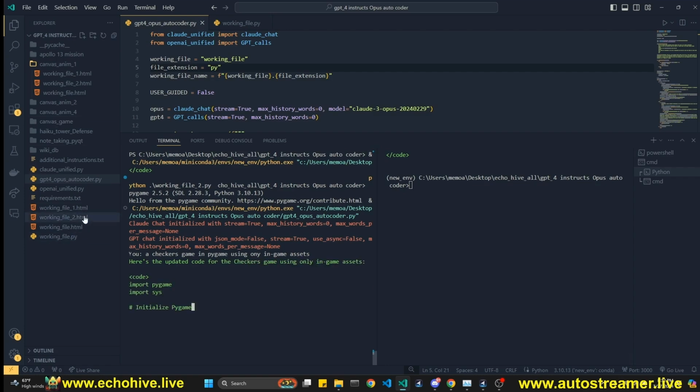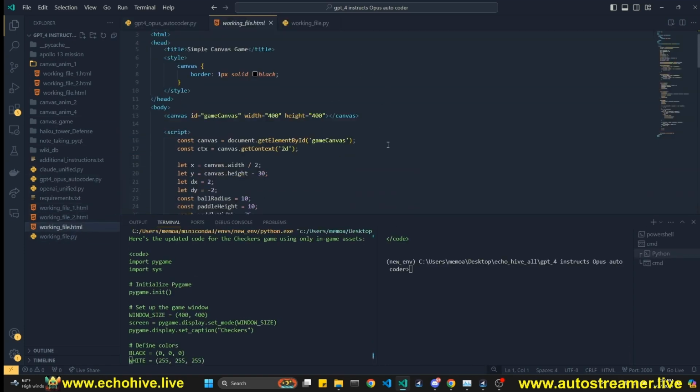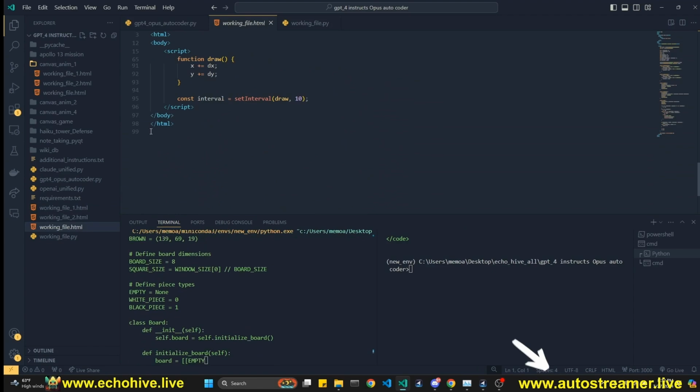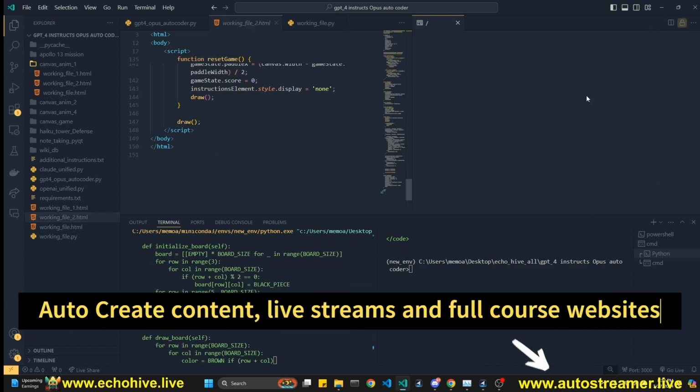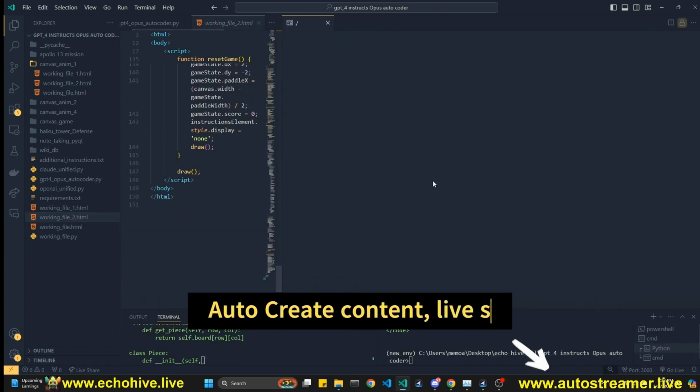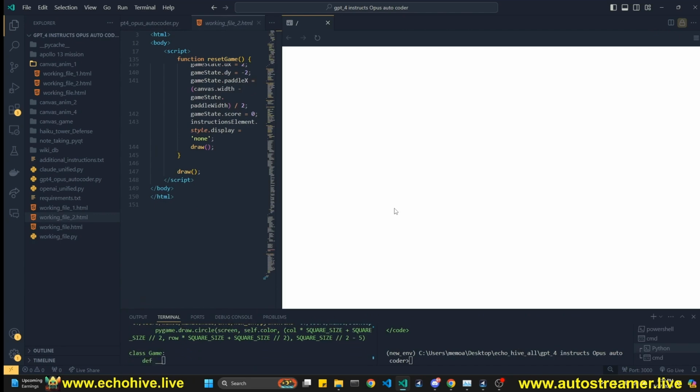And our HTML animation is also done. I think we asked for a game. The first iteration was 100 lines of code, and the third iteration is 150. Let's take a look at what this looks like. This was entirely automated, this GPT-4 interacting with Opus.